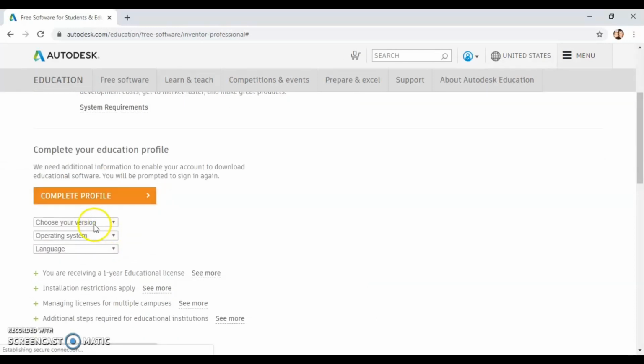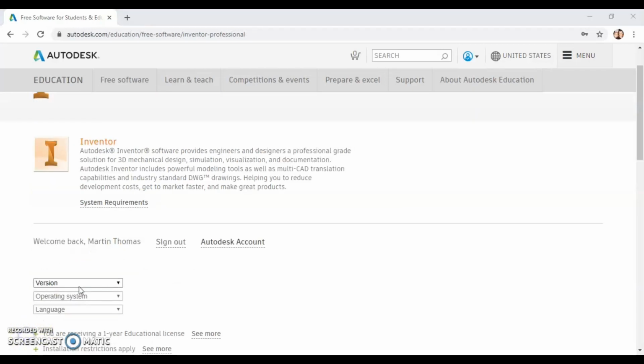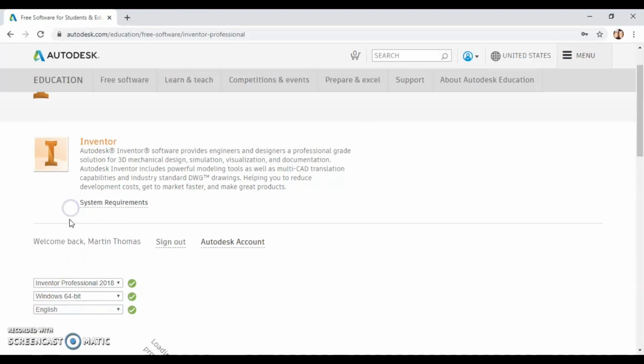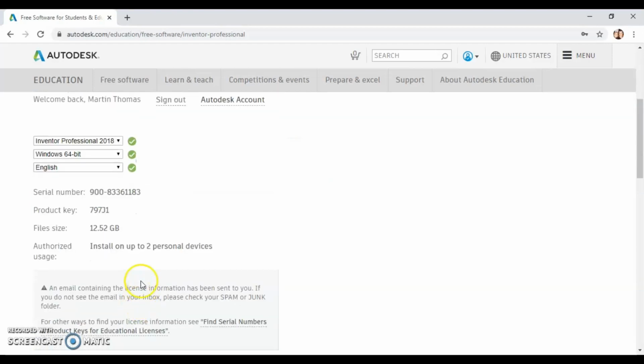In order to access the downloads, you have to complete that profile with some basic information about you and the school you attend. Once you've done that, you'll then have access to be able to select your version of Inventor that you want to download. In this case, we'll download 2018 because it's the closest to the one that we operate, but you're free to download 20 or 21. You need the Windows 64-bit operating system and you need to choose English as your language.